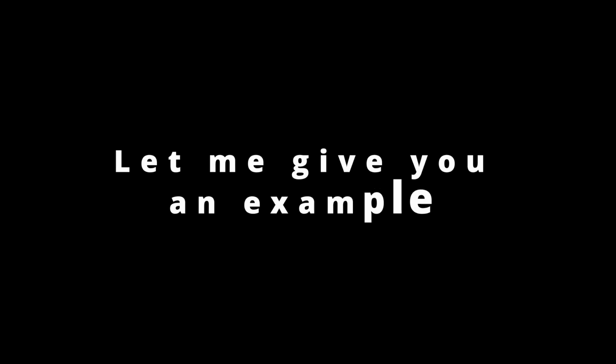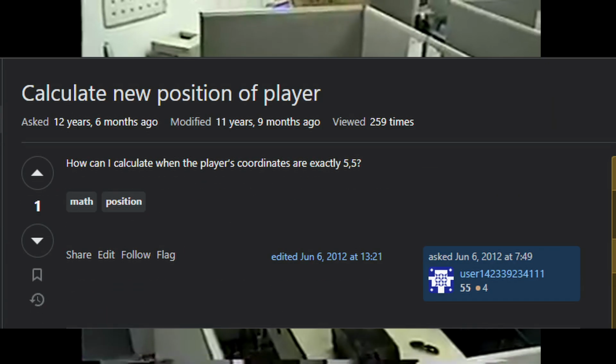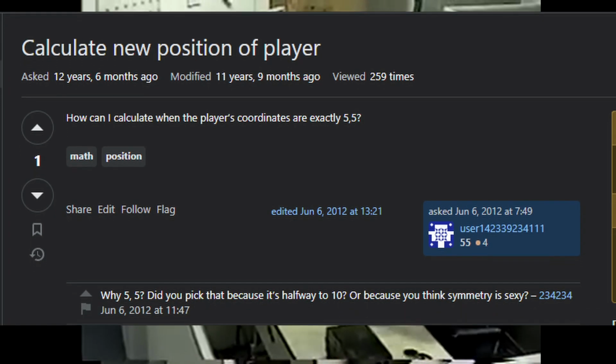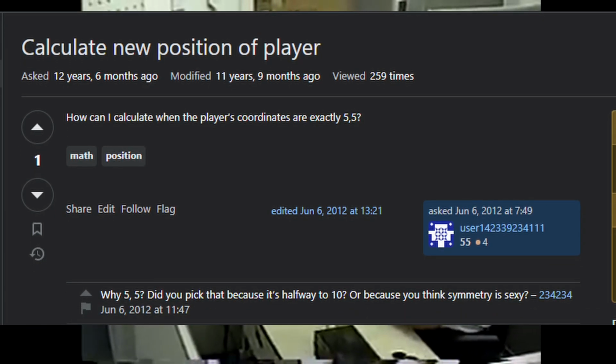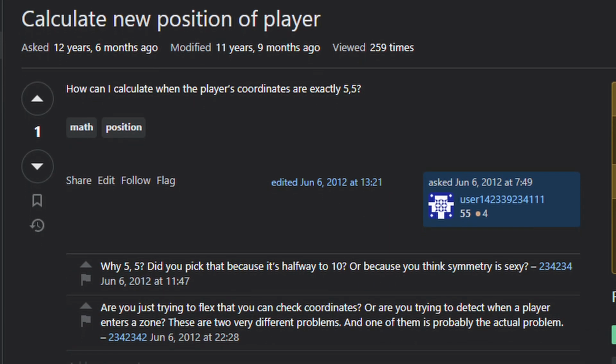Let me give you an example. Imagine you're working on a game and you ask, how can I calculate when the player's coordinates are exactly 5, 5? First of all, why 5, 5? Did you pick that because it's halfway to 10, or because you think symmetry is sexy? Why do you need to know that? Are you just trying to flex that you can check coordinates, or are you trying to detect when a player enters a zone? These are two very different problems, and one of them is probably the actual problem.